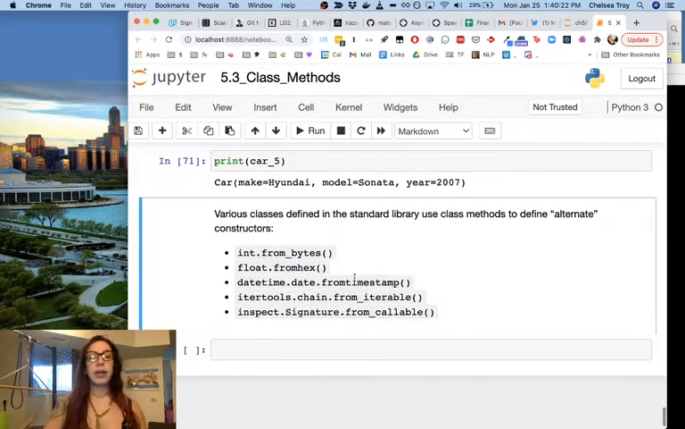Now, various classes defined in the standard library use class methods in exactly this way. That is, to define alternate constructors. You know, for example, that you can create an integer by including a literal, like the number 2. You can also create an integer by converting something into an integer from another type of number. You can do the same thing with a float. That is, if you pass the integer 2 into a float cast method, then you're going to get 2.0 out, thus creating a float from an integer.